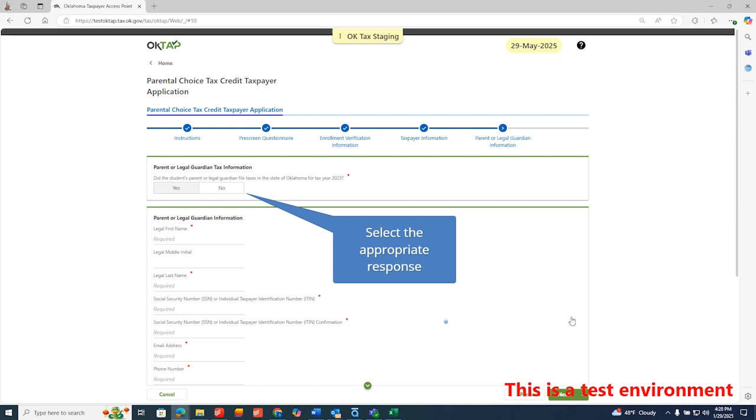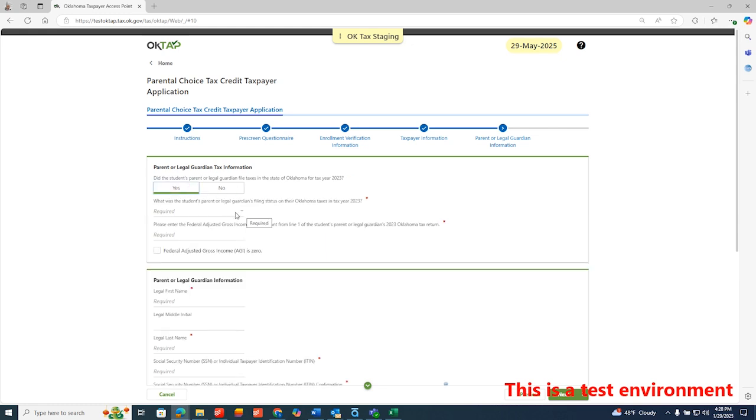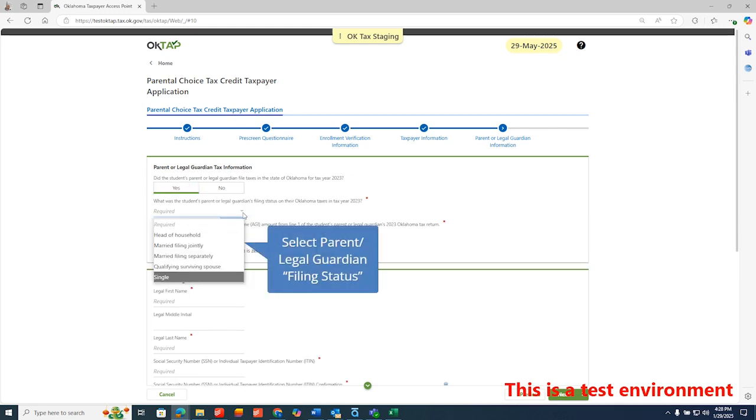If you select Yes, you will need to select the parent or legal guardian's filing status from the options provided. Choose the status that accurately reflects how they filed their taxes for the 2023 tax year. Options include head of household, married filing jointly, married filing separately, qualifying surviving spouse, or single.